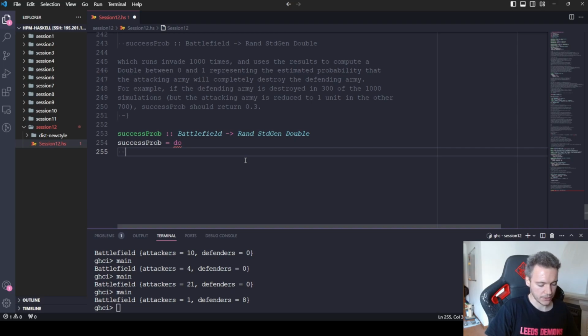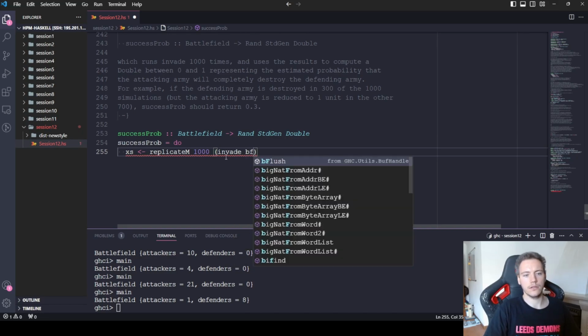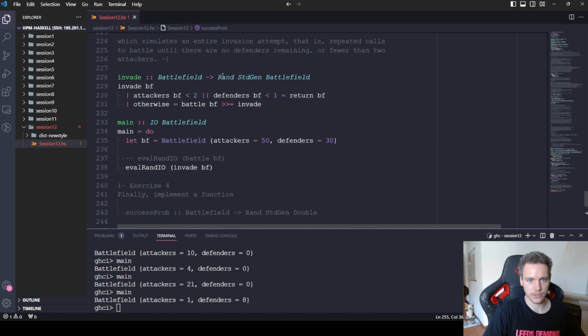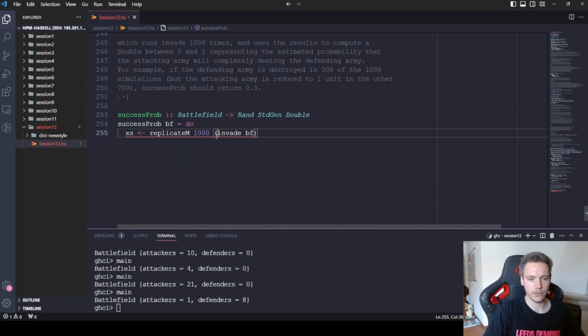The result is going to be a list. Let's just call it XS. And we are going to replicateM 1000 times the invade battlefield. So battlefield is a type here, right? So invade battlefield gives us a monadic value. We replicate that 1000 times, and the results are all in this list. So there are 1000 elements in this list. Each of them is a battlefield.